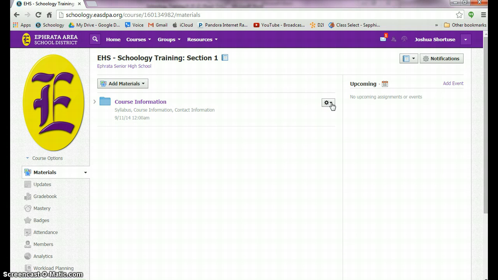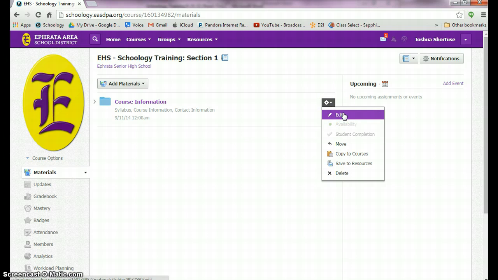On the right hand side, there's a sprocket or a gear, and it gives you the option to go in and edit the folder. You can move it to a different location in this course. You can copy it to courses. For example, if you teach multiple environmental science classes, what you'll do is you'll go in and make one folder, and then you just copy it to all of your other courses. That way you don't need to create 4 different folders for the exact same activity with the exact same content.